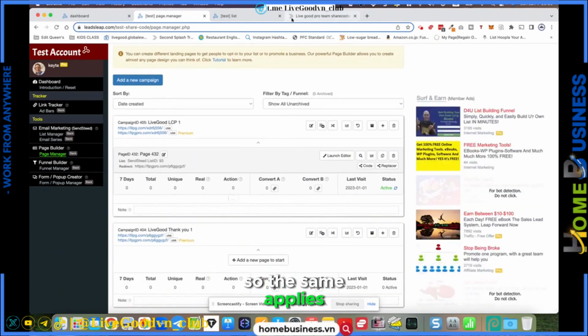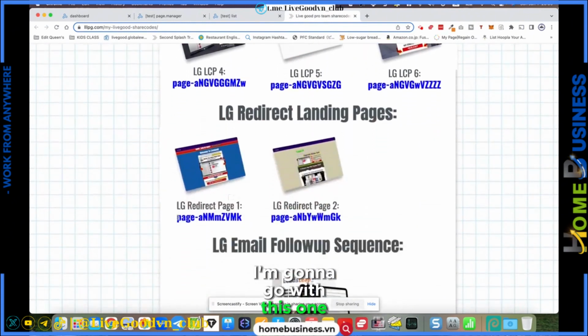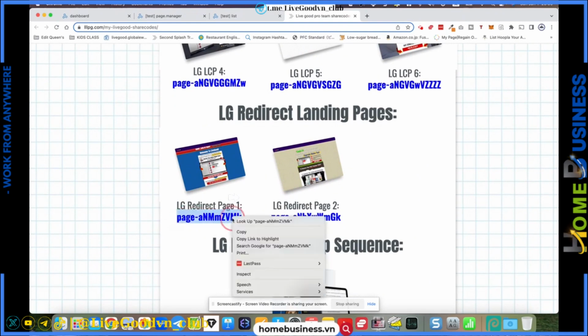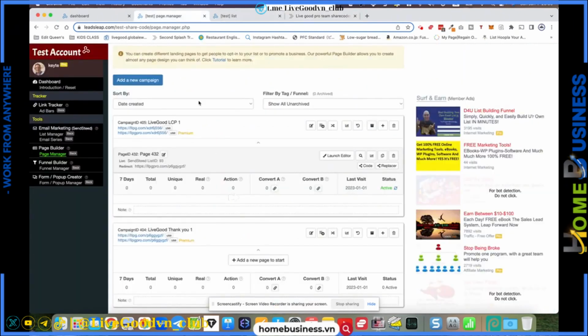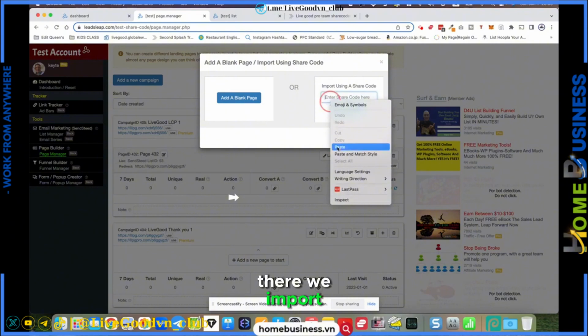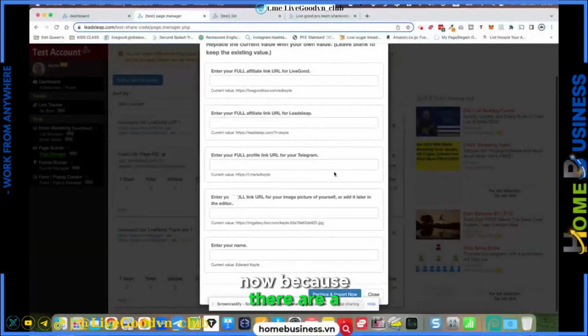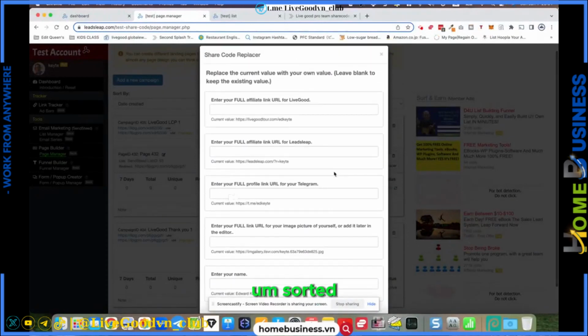So the same applies. Go back here and then pick a thank you page. It doesn't matter which one. I'm going to go with this one. Copy that down. And then click the button. Again, we just paste that in there. We import. It's going to ask more questions now because there are a bunch of things to get sorted. So it's asking enter your full affiliate URL to LiveGood.